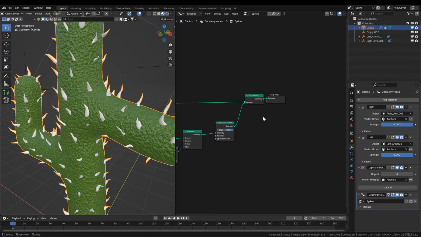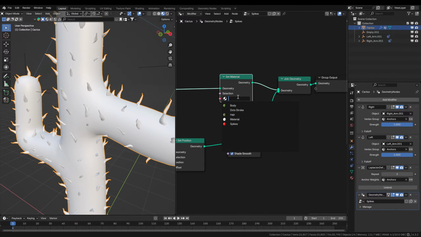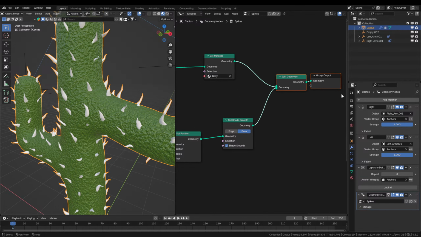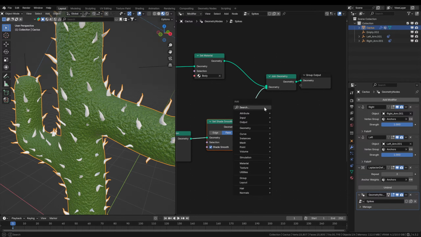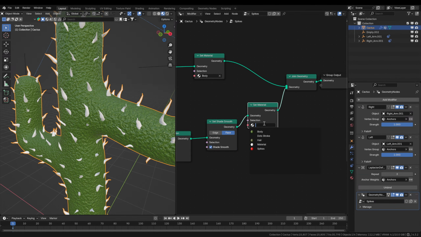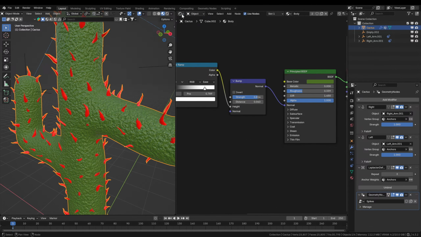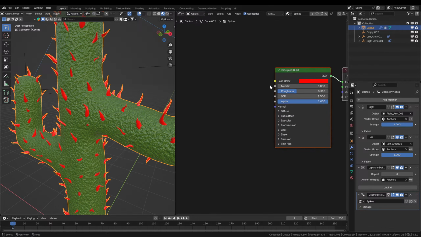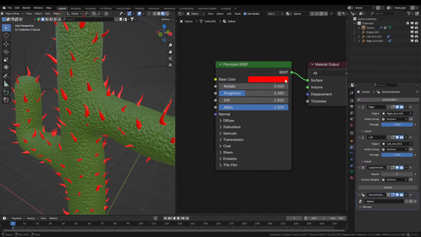So let's go. Of course, to use a set material node, usually you have to also use it here. And then for the spikes, this is also prepared here. The spikes are just a principal BSDF node, basically.